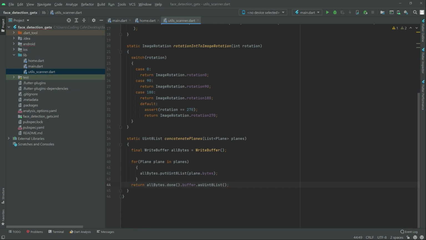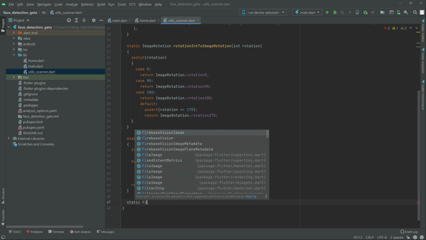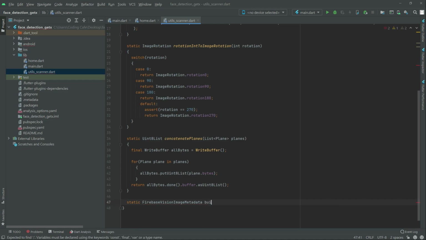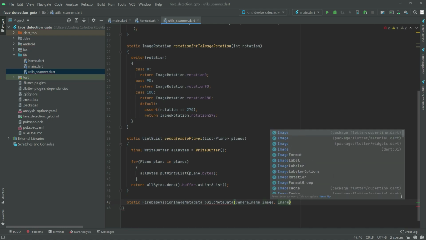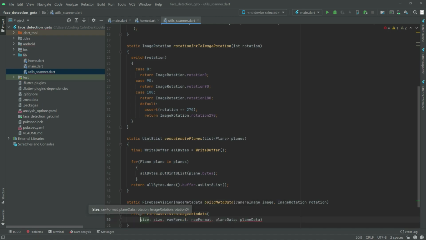Now we will create another function right down in here. Write static, and this time FirebaseVisionImageMetadata, and then buildMetaData, and there will be CameraImage, type image, right after ImageRotation rotation. And there simply return the FirebaseVisionImageMetadata, the first one. Take this down from here, scroll it down first.